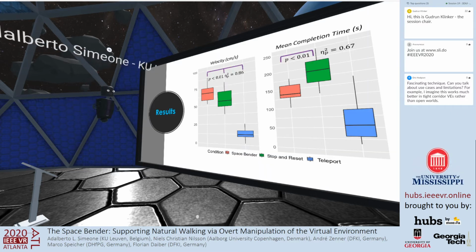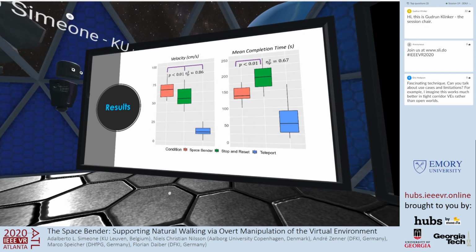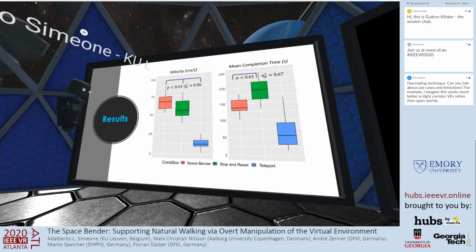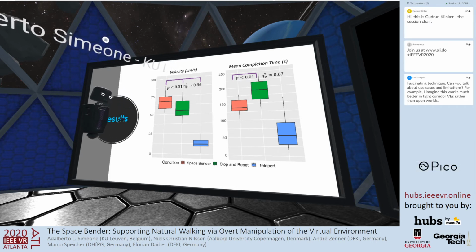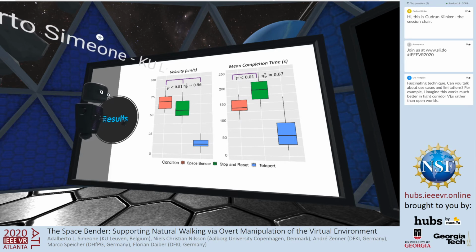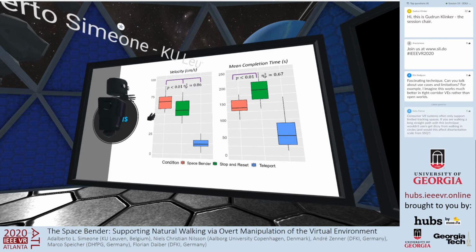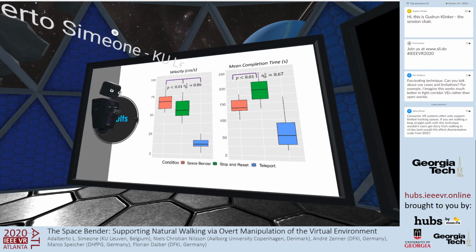In terms of results, as you can see from the chart here, we found that the space bender technique allowed people to walk faster in terms of walking speed than the other walking technique. Instead, you can see that the people who used the teleport were not walking at all. They tried to walk a little bit, but as my colleagues described in the previous presentation, after a bit they stopped walking and just ended up teleporting. And also, if we look at the walking completion times in the walking techniques, the space bender allowed people to complete the task much faster.